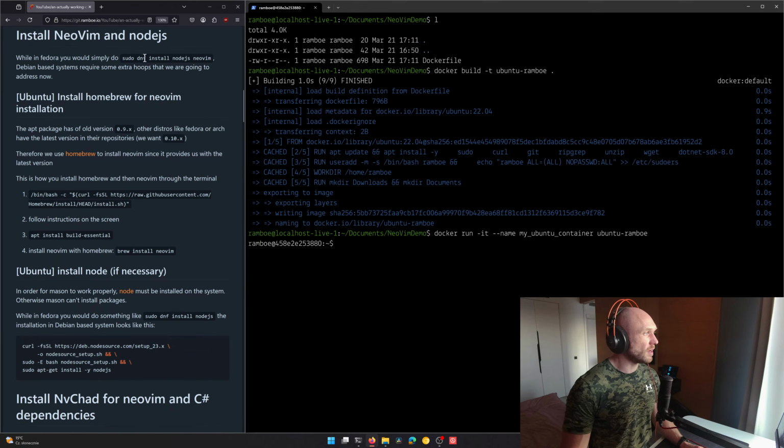I install NeoVim and Node.js, and that can be a little bit tricky. At least it was tricky for me on Ubuntu, because here on Fedora you would do something like this, and in Arch it would be very similar with pacman, or whatever package manager you have. But in Ubuntu, when you install NeoVim with the apt package manager, it comes in a version 0.9-something, and that is not sufficient for the plugins we're going to need for our little C# setup. What we're going to need is at least version 0.10.